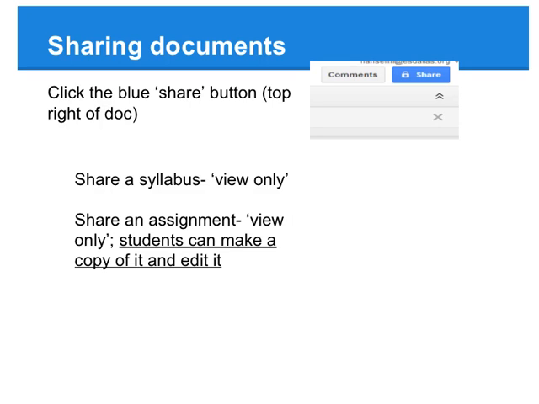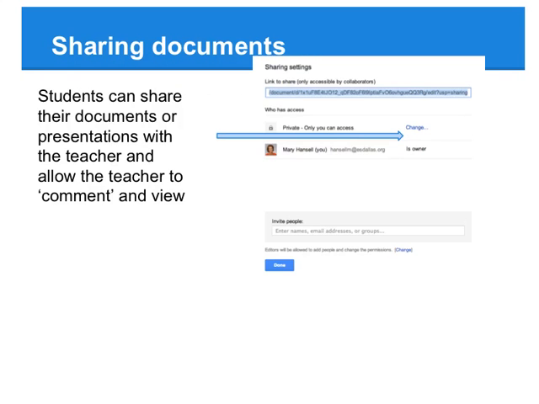Students can always make a copy of something, even if you have it view only. They can make a copy and then they can edit it. Now, first thing you do is you click on the blue share button, you go to where it says private. Private is the default, but you want to change that so that you can share it.